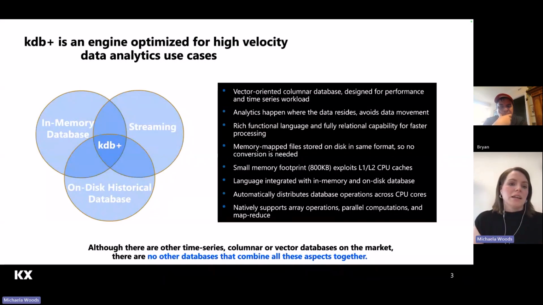There's a few features on the right hand side here, things I've mentioned already. The analytics happen where the data resides, so you're avoiding pulling data from one place to another. Typically a data scientist might be working in Python and pulling in their data from somewhere else, which does slow things down.